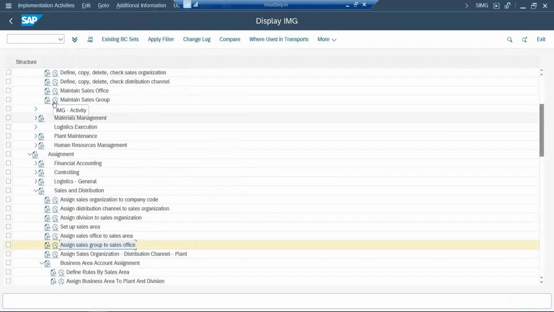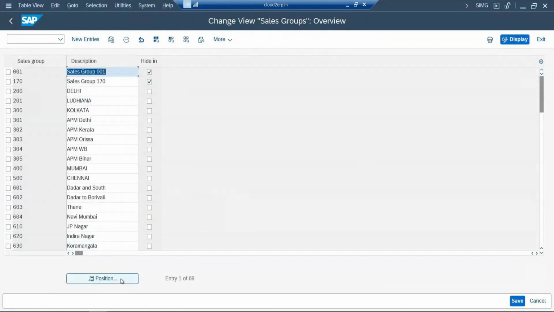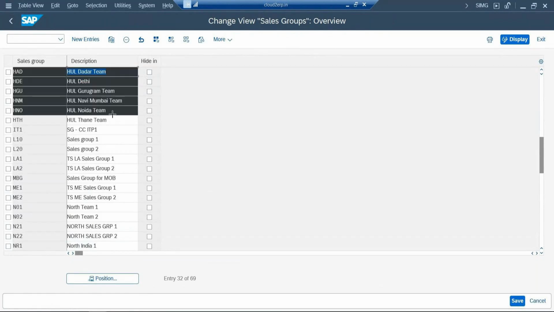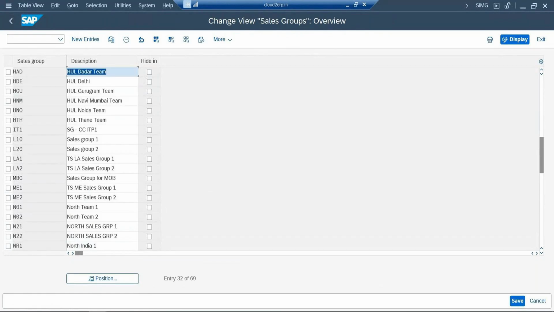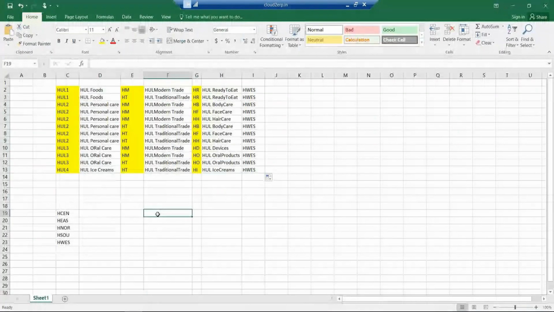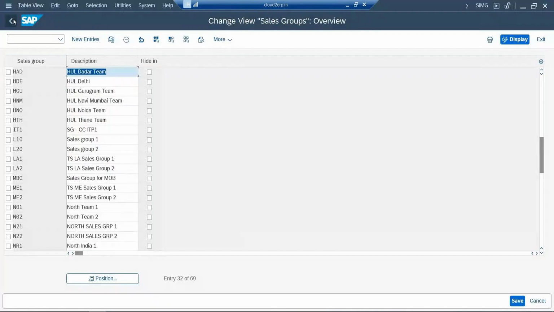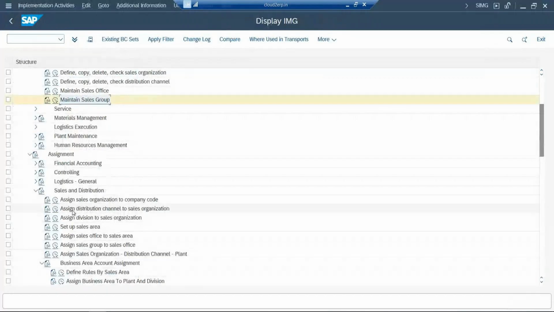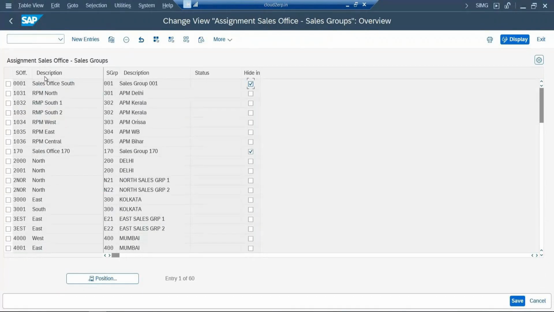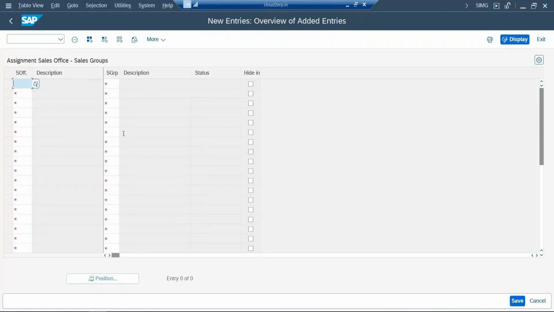So I'll bring the group. I'll position it here. These are my names now. Again, I'm taking it to the Excel sheet. And this is just for remembering. It's not a big list I have created, so I won't be using the way we did it earlier.